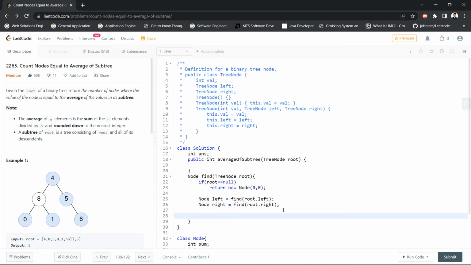Now let's find the sum of the entire subtree. Int sum. How can we find the entire sum of the subtree? It is nothing but the sum of the left subtree, the sum of the right subtree, plus the current one. I mean, it's going to be root.value. So sum is left.sum plus right.sum plus root.value. Now let's find the number of nodes in this subtree, let's take it as n. It's going to be the number of left subtree nodes plus the number of right subtree nodes plus 1, which is the current one.